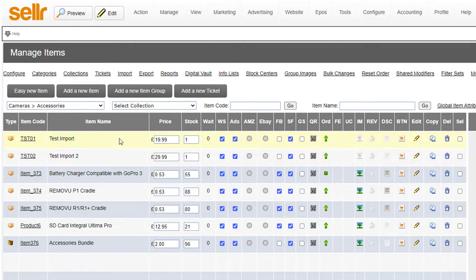And of course you can then edit those and add stuff to them, and your pictures and descriptions and whatever else you want to add to those as well. So that's a really quick way of getting loads of products onto the Seller system.